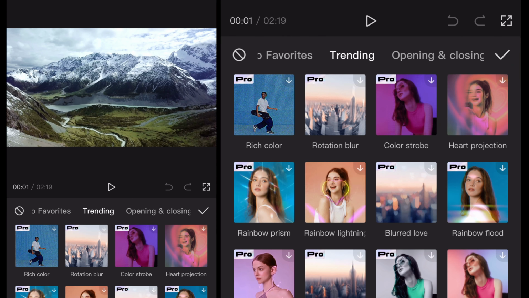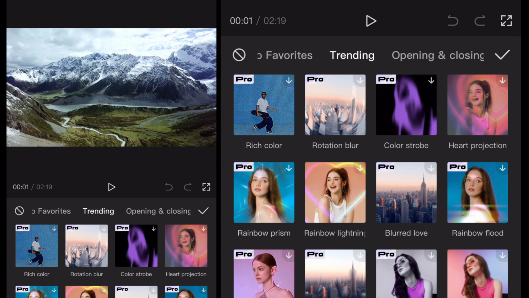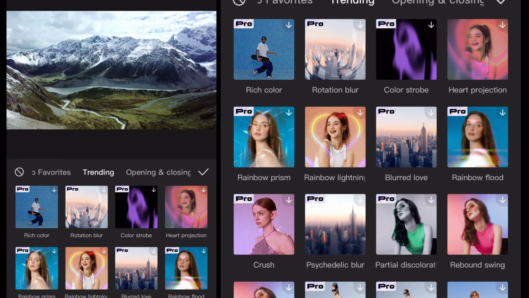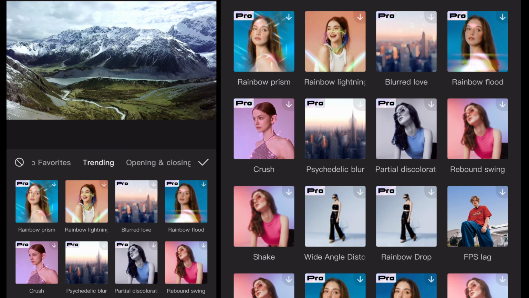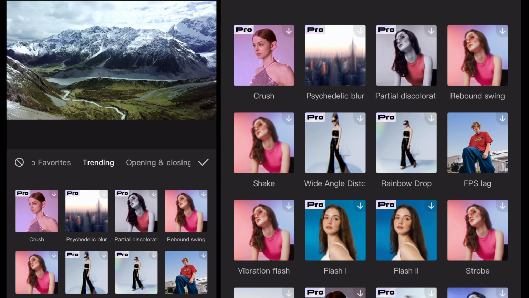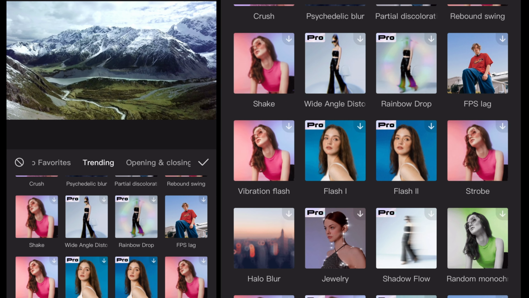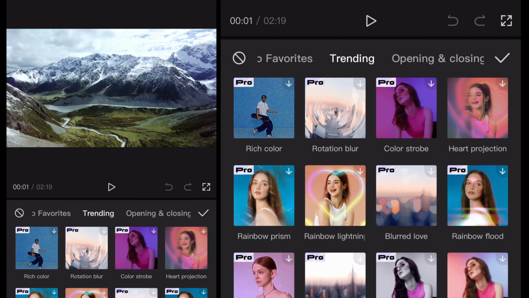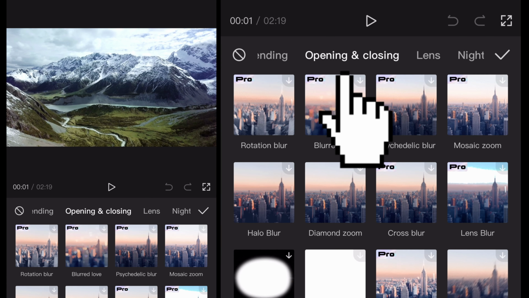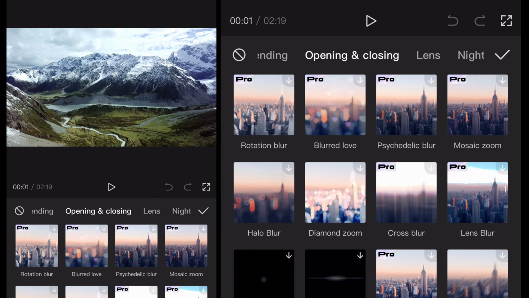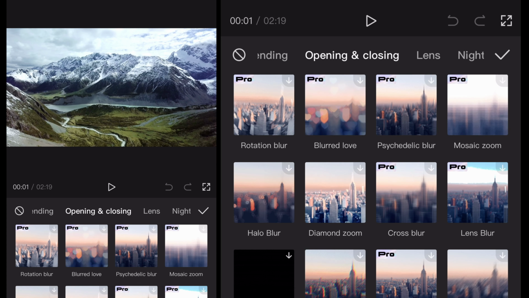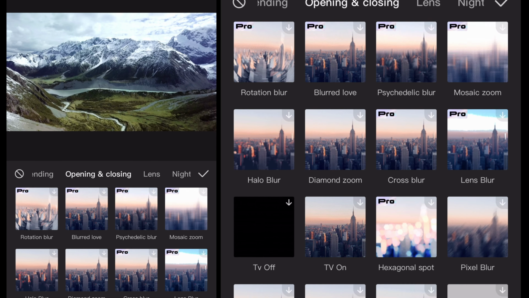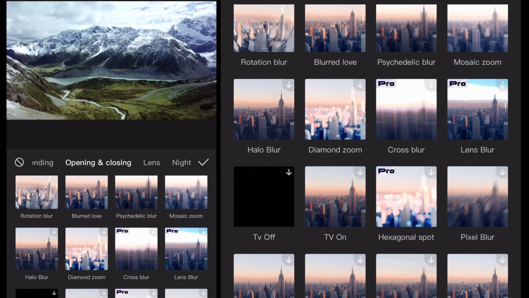You've got these trending, and there are a lot of different effects that you can do as you scroll through here. The main one that I'm going to focus on is, like I said, the fade in and fade out. As you can see, there are some pro options, so you have to upgrade your account to get those. But anything that doesn't say pro is free. I'm going to click on opening and closing. And as I select some of these effects, it'll give you examples of what it looks like when you click on it.